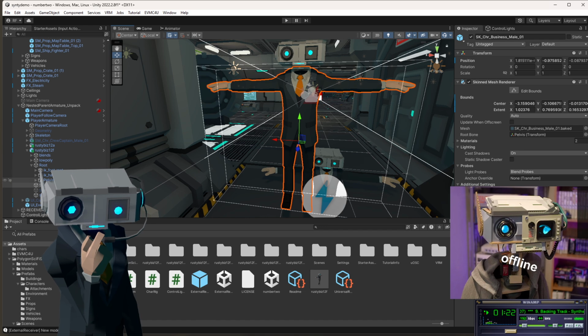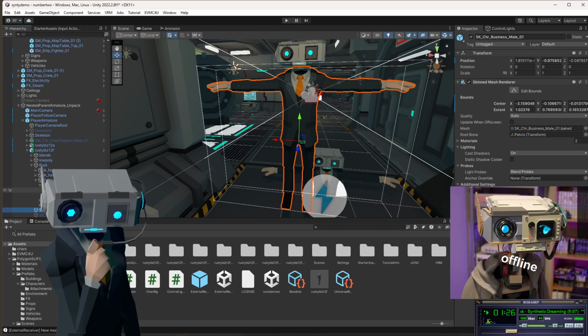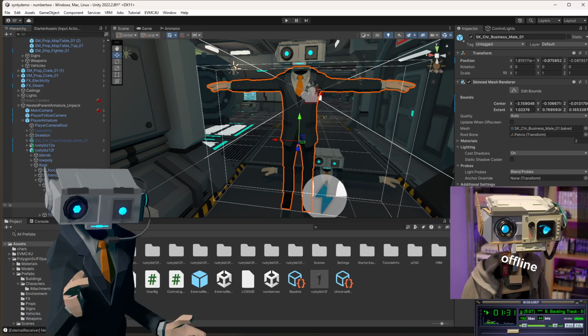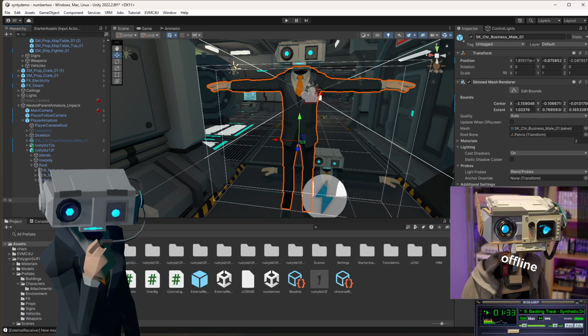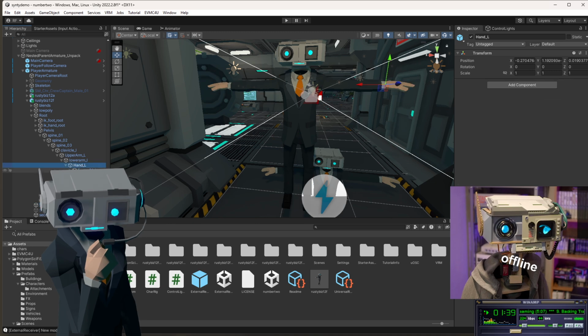Okay, let's see. Let's go find his hand. I don't think I have, let's see. Start with lefty. What do we all have in the hand? Nothing.